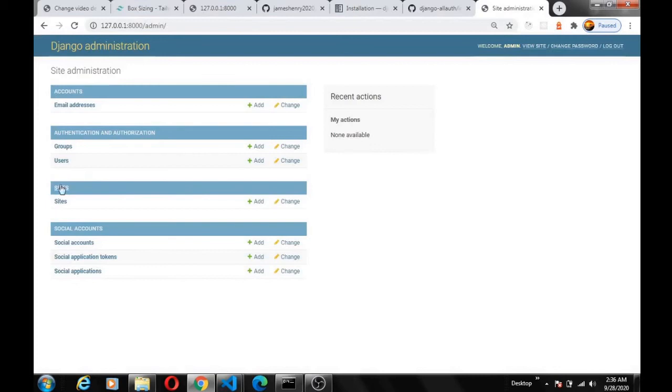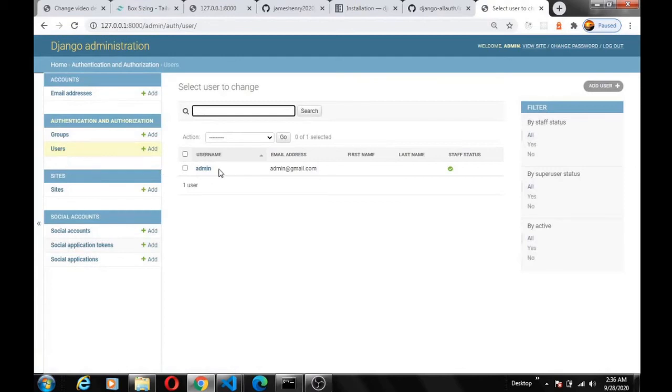alright. So you can see the site model that was added, the social model that was added, and all that. These are actually coming from the Django auth package, the user model. You see the admin user that we created is the only user that we've created. Okay, so if we want to test the auth now, if it's working, first of all, let's log out.